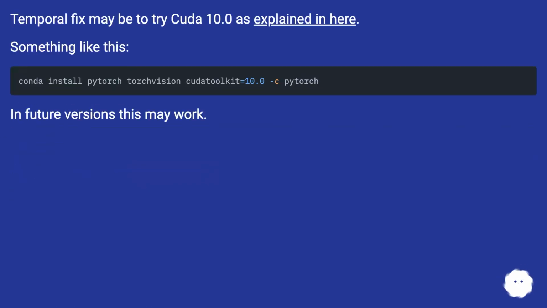A temporary fix may be to try CUDA 10.0 as explained in here. Something like this. In future versions this may work.